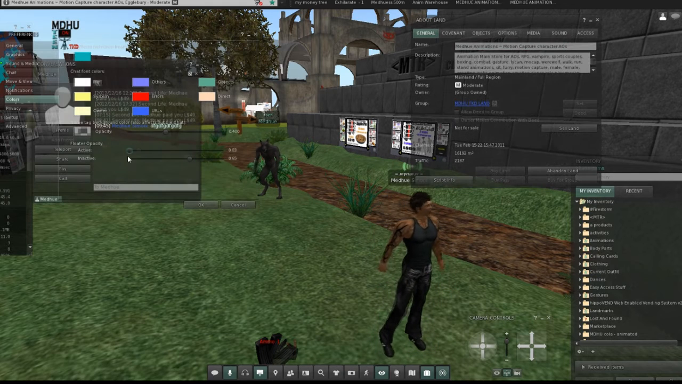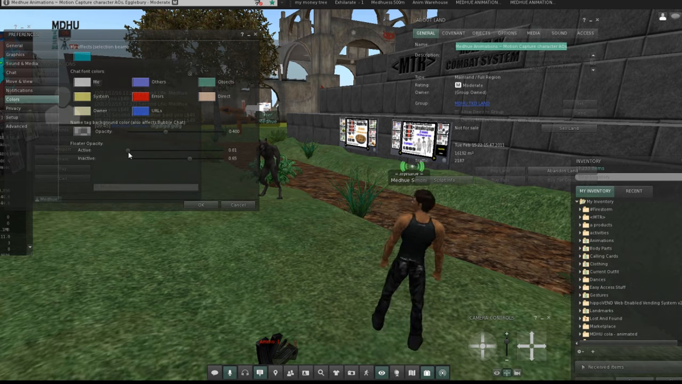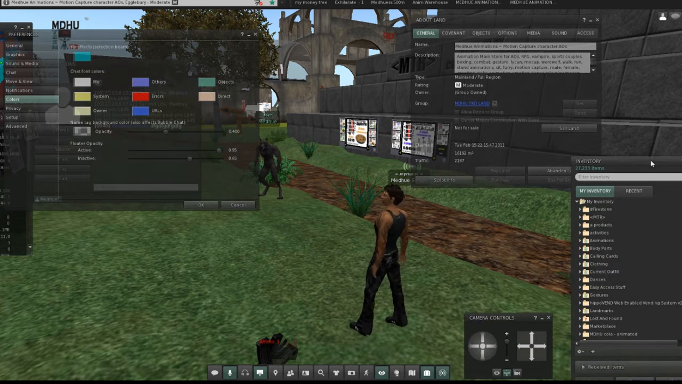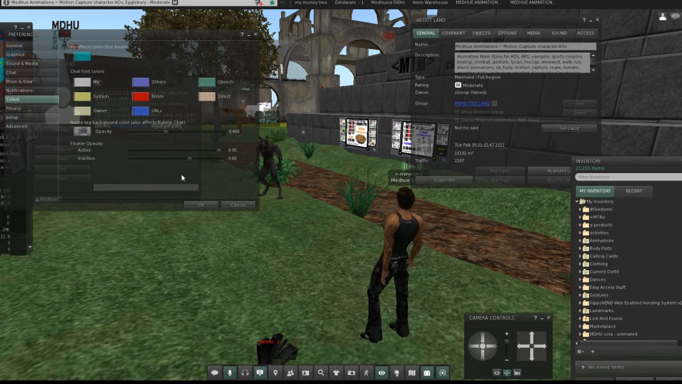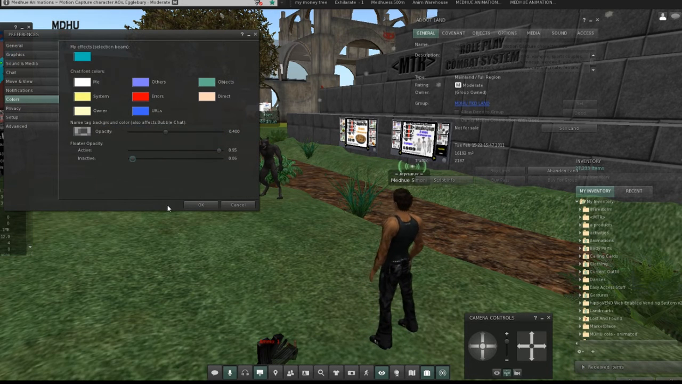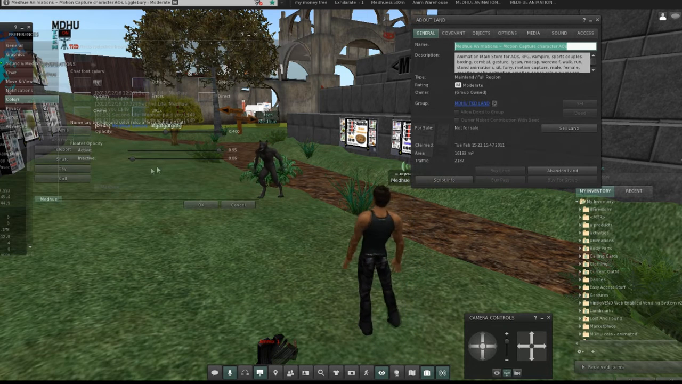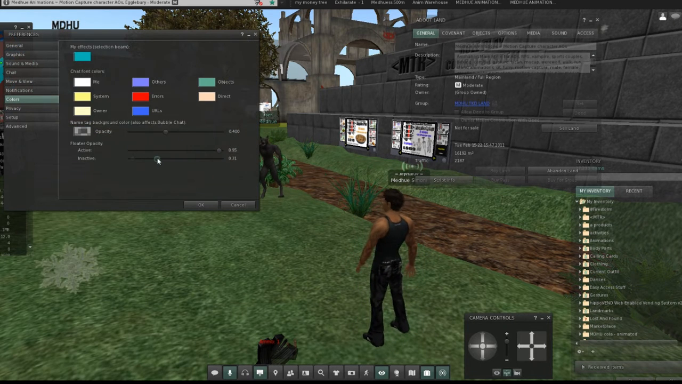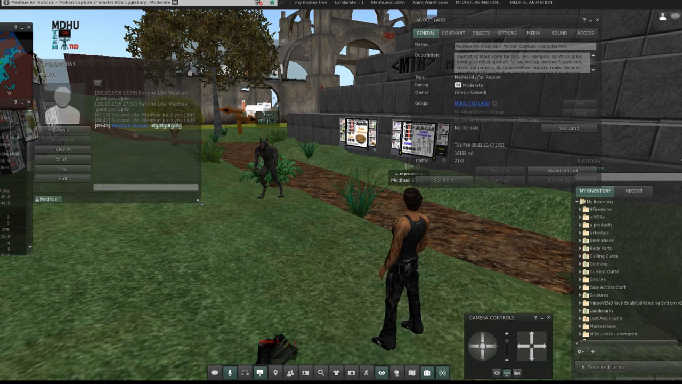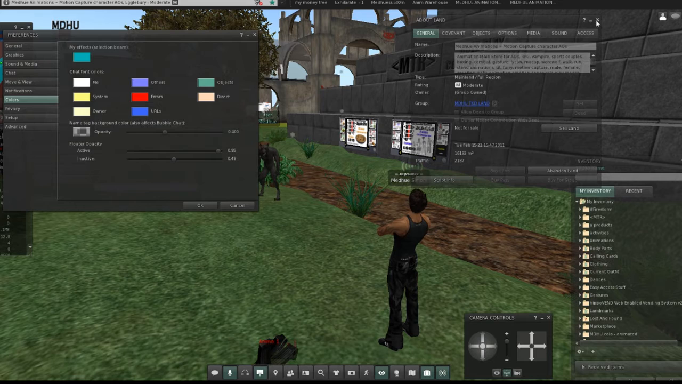So yeah, you can make these things completely transparent. This is the active one, so you want this one to be kind of high. If you look here, that's pretty high. And then when they're inactive, you could make them totally disappear. So if you're not using it, then you can barely see it. And I like to keep it something around there. So let's go back to our preferences.